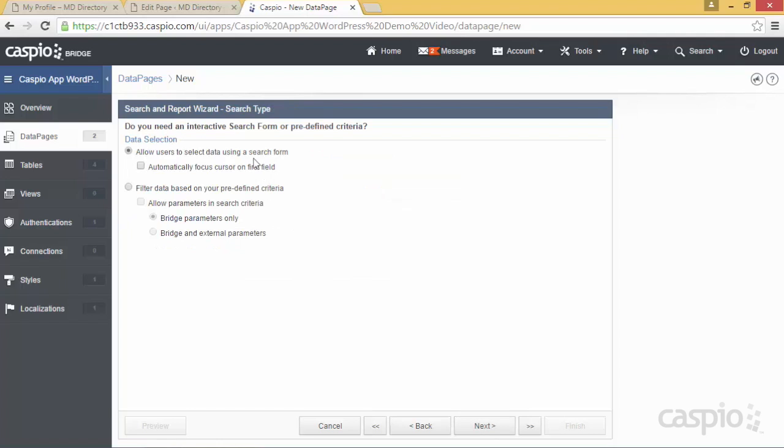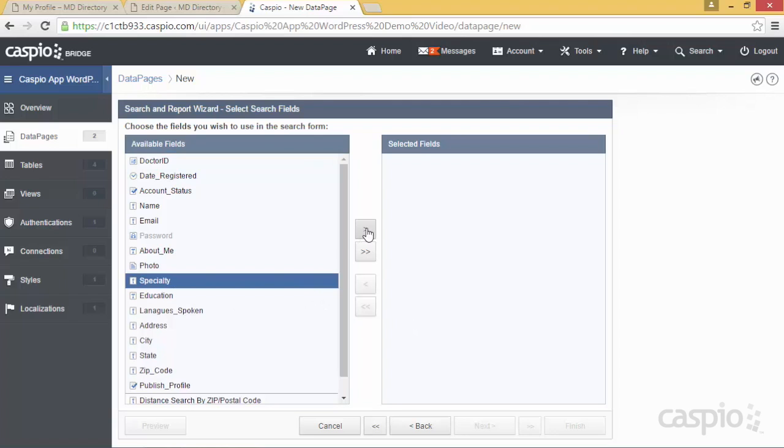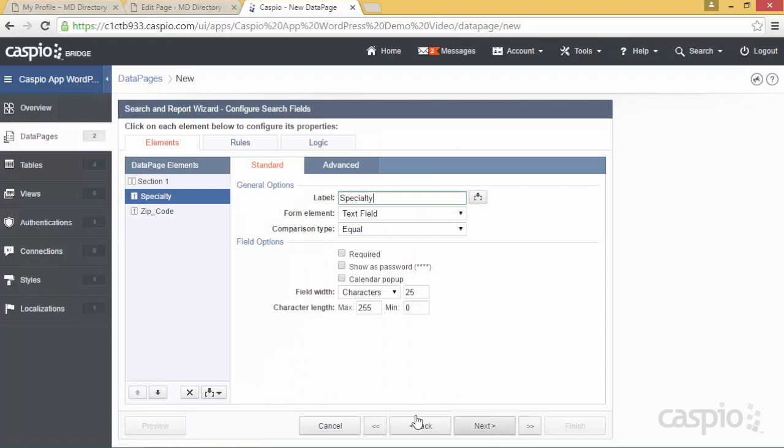I would like to have a search form enabled, so I'm going to select this radio button. And now I want to be able to search based on two fields in this example. I want to be able to search based on the specialty and also zip code, because I want to find these MDs in my zip code and based on a specific specialty. On this screen, I'm going to configure the properties of each one of my search fields.